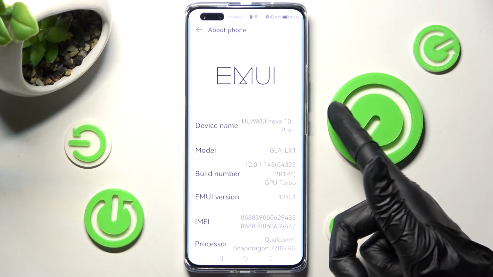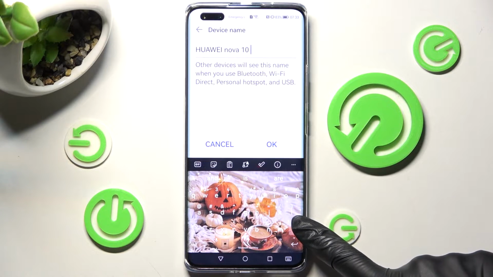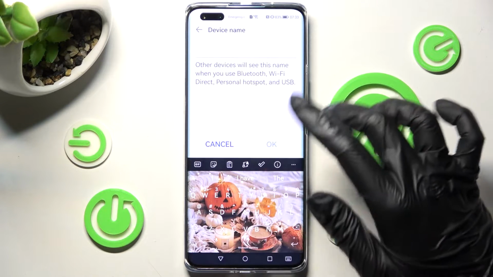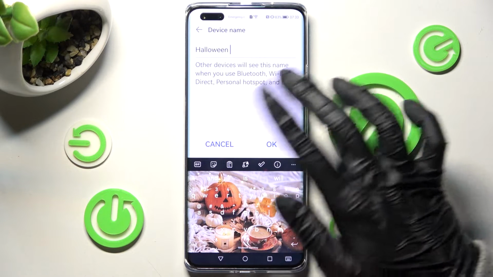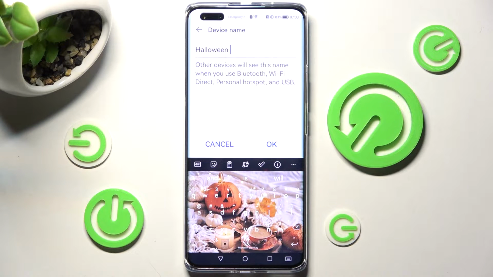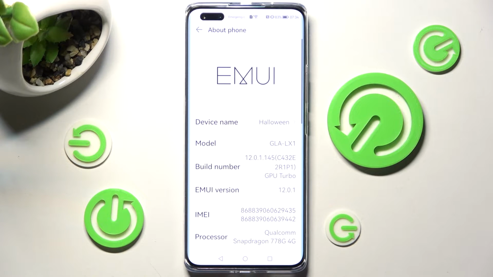Now you need to select device name section and in it type in wherever you wish to. I will go with Halloween. When you're ready, click on OK, and after that, as you can see, name of my smartphone has changed.